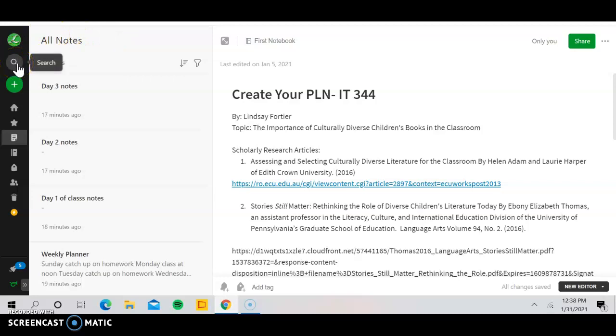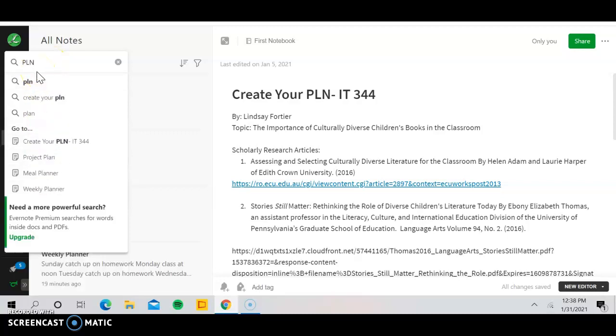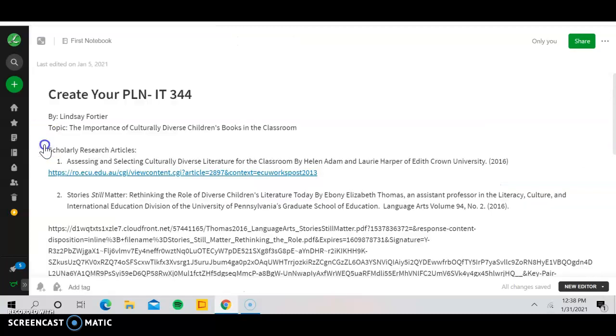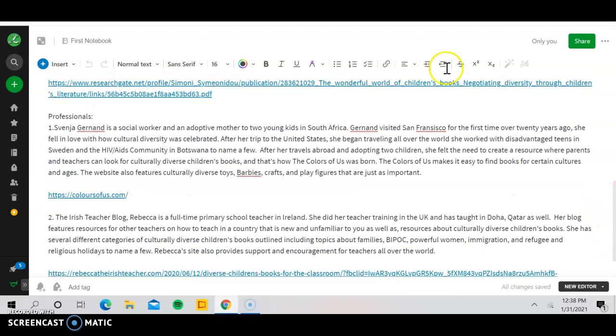If you want to, you can also use this little button to search. If I wanted to search for Magellan, I could find it right there, and I would be able to look through it and access these links pretty easily.